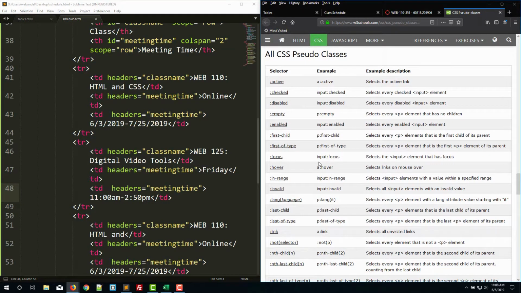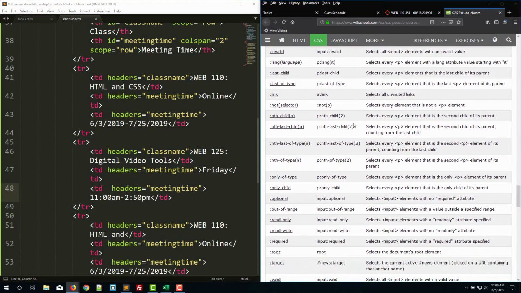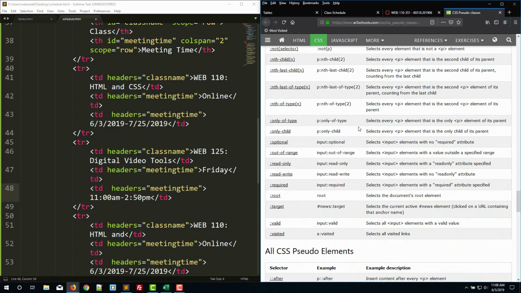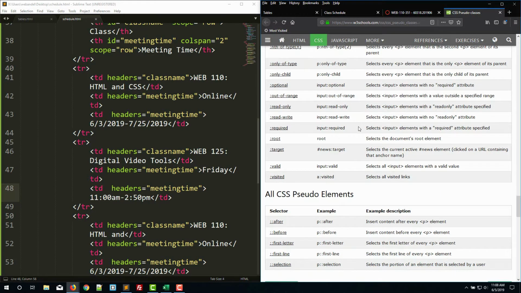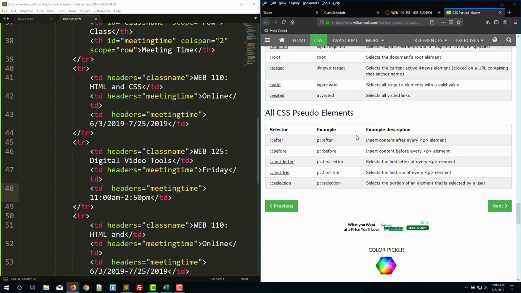And then at the very bottom, we have this list of all sorts of different types. So checked, which selects every checked input element, input disabled. Here's some other ones that are helpful. First letter, that could be a good way of letting you style something like a magazine might, where you have the first letter in a paragraph a lot larger, maybe styled differently so it stands out.